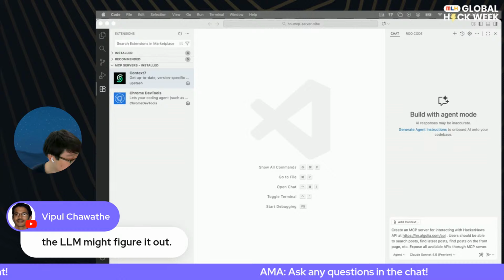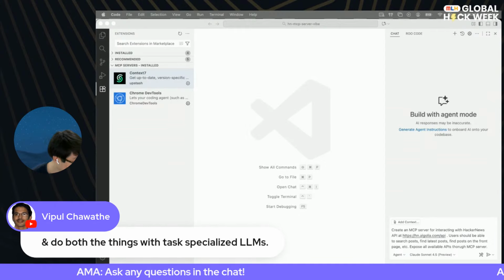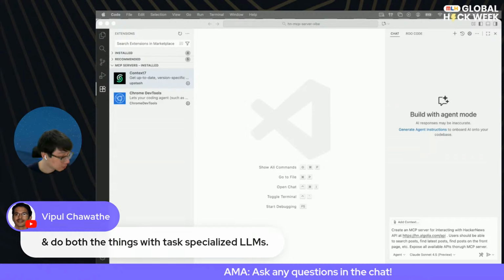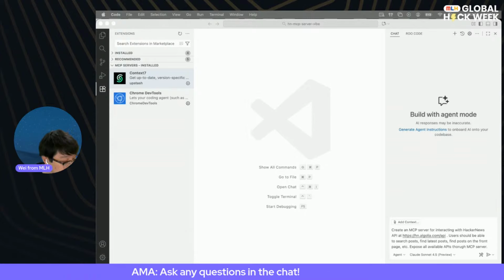All right, great question, a great suggestion here. So do both the things with task specialized LLMs. LLMs will figure it out. Yeah, that's a great idea.